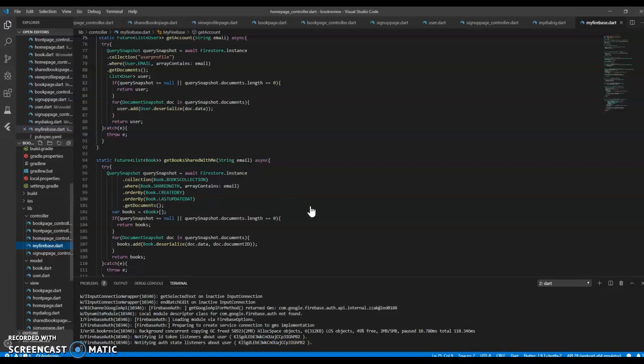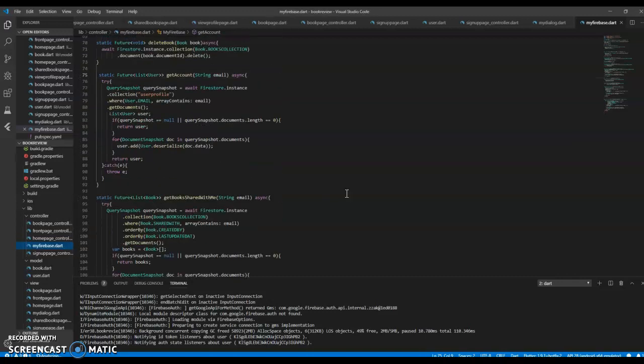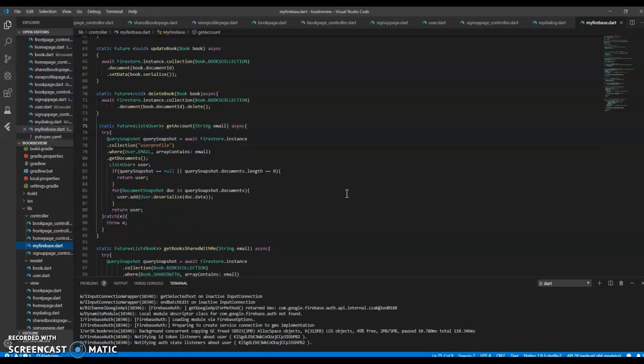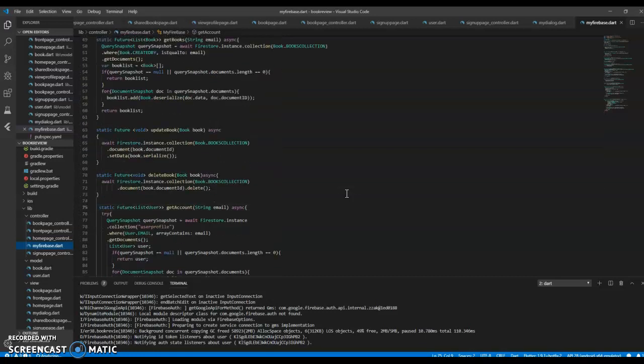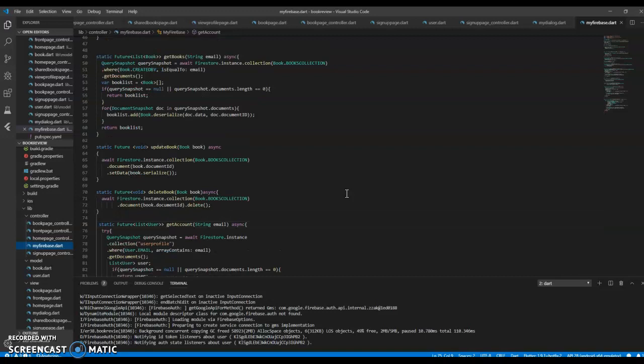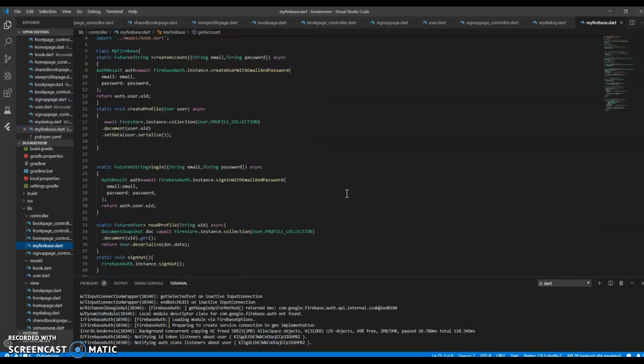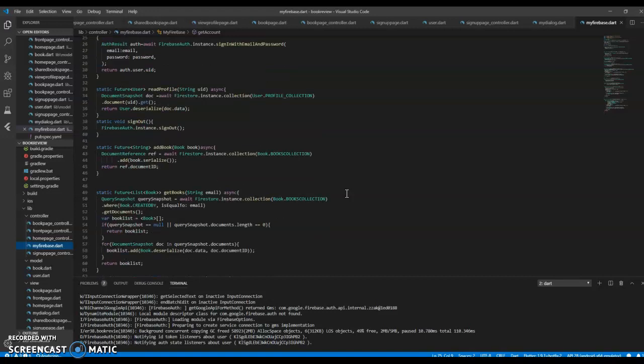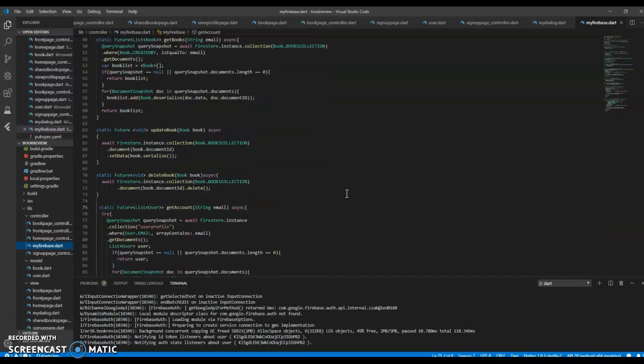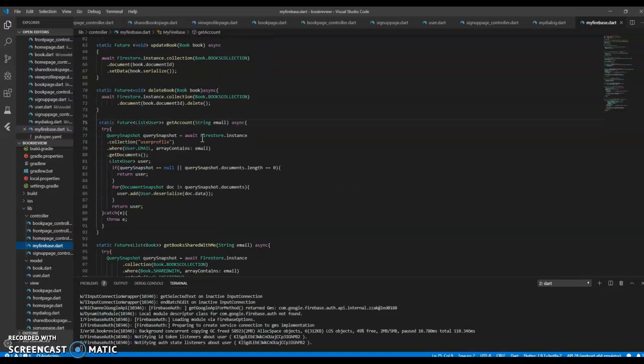So in the myfirebase.getAccount, here it goes. So the .get account, we try getting the query snapshot, and then we collect. Our collection is going to be from the user profile collection of the Firebase. And then we want to match the emails and throw them in a list.